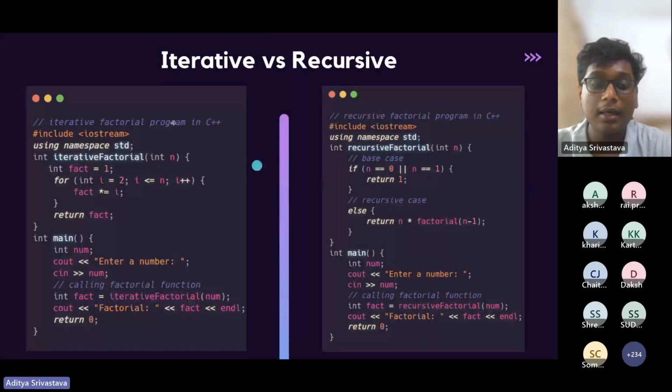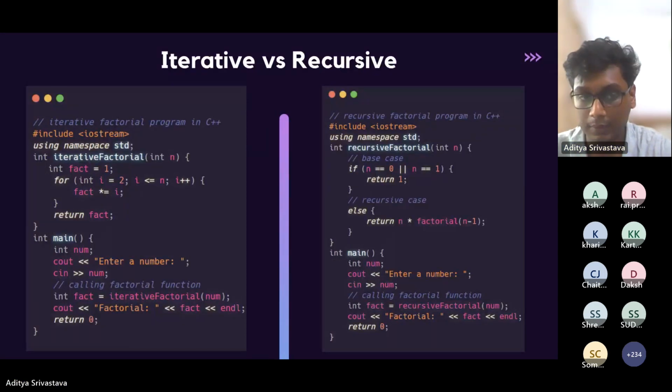Almost every recursion, a lot of recursions, can be written as iterations. Recursion is basically just looping, in a way in which a function calls itself.